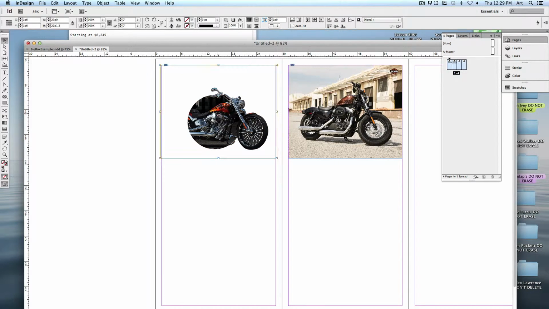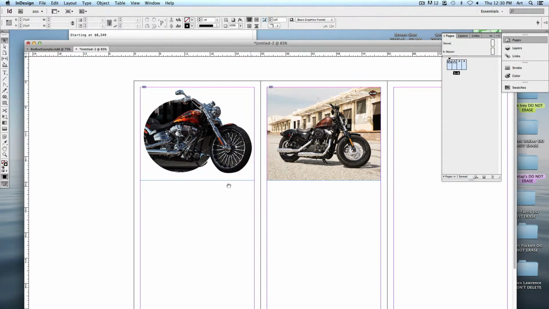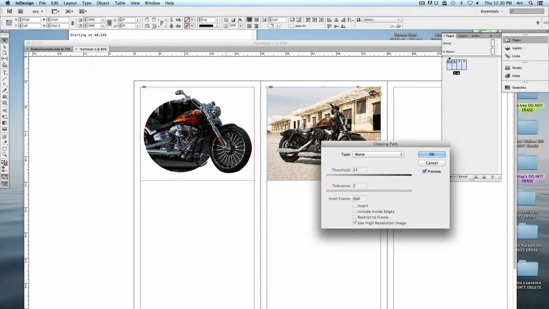Additionally, if I need to scale it up, now it'll work like any other picture. Just make sure it stays inside of the frame. If you try to add a clipping path that's not saved to an image, let's see if this one had one saved. If I go to Object, Clipping Path, Options, see, there's no Photoshop clipping path that's already there to work with.